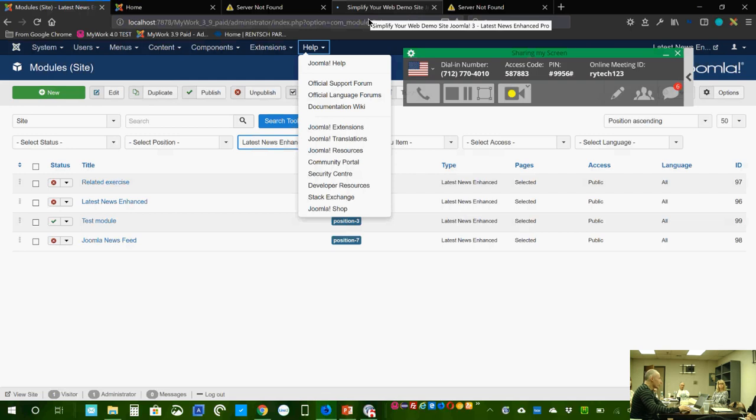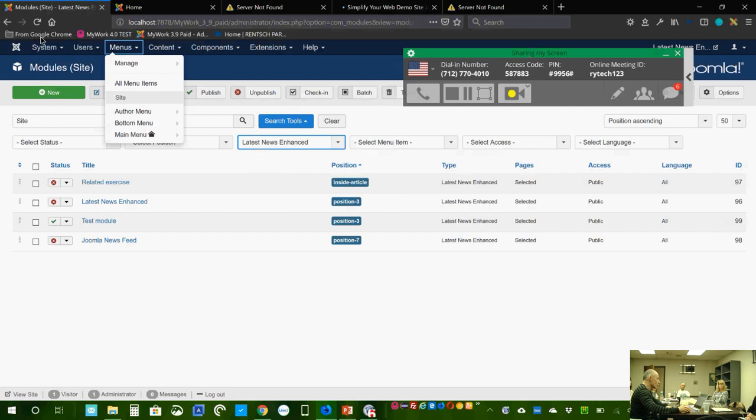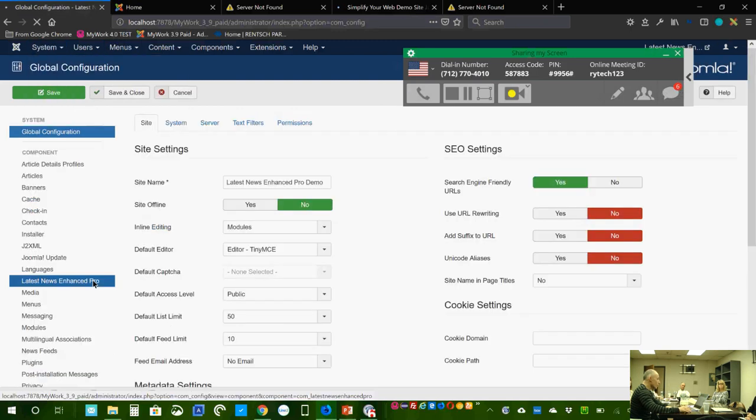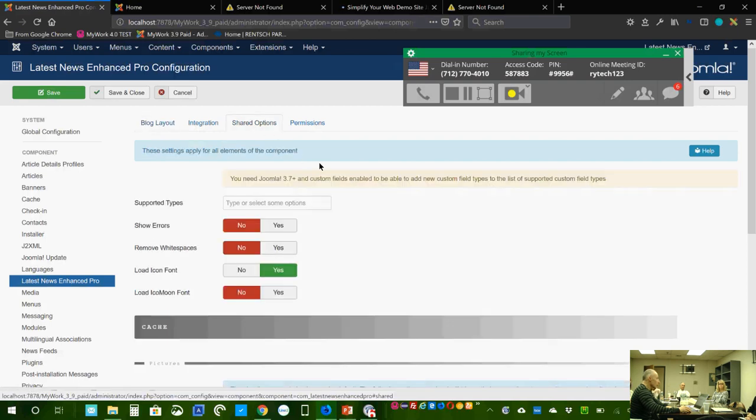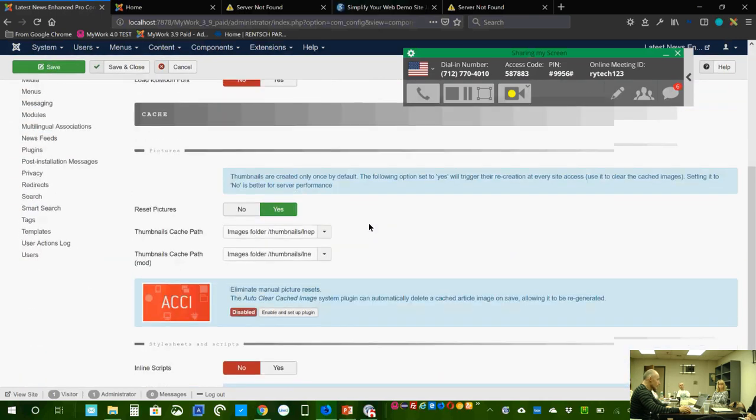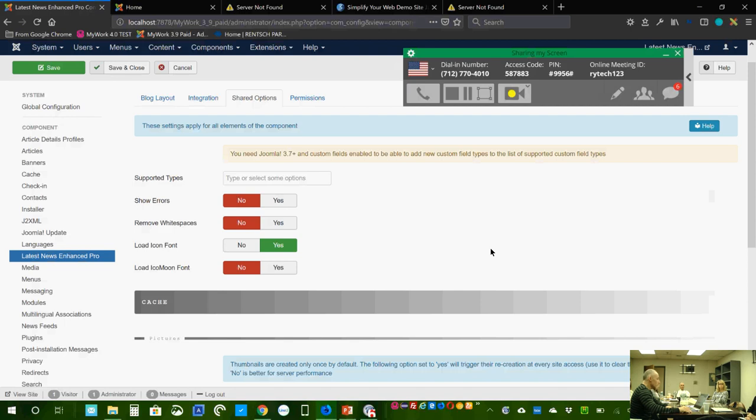You can go to the global configurations, and it's an important part of the component also. You go to Latest Enhanced Pro, and you go to the shared options. All the modules and views of the component use these options. When you use images and you have trouble seeing what's going on, you can always use show errors. Set it to yes, and it will give you error messages.